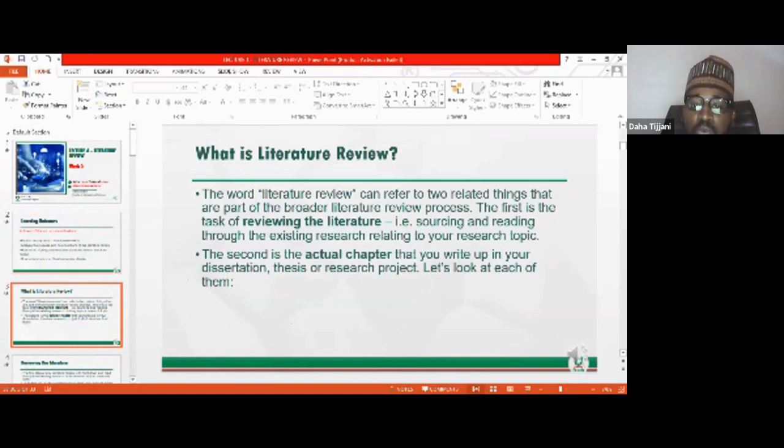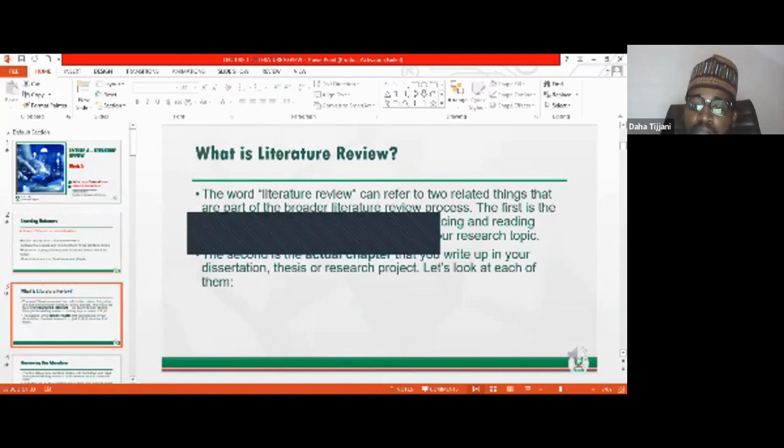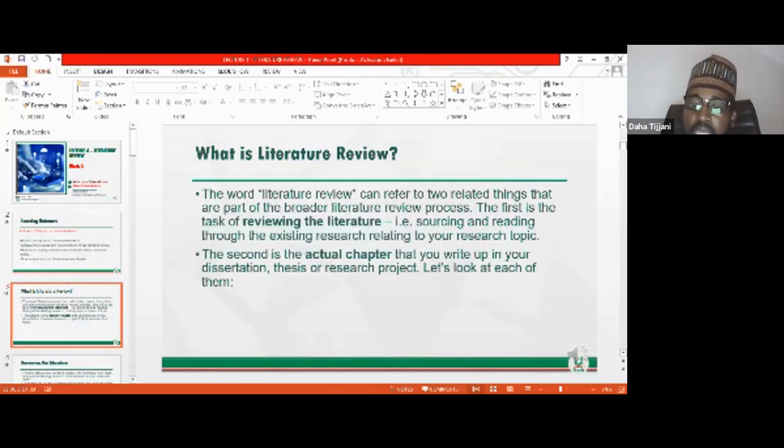By literature review, it can be referred to as two related things that are part of a broader process. The first is review of the literature, i.e. sourcing and reading through extant or existing research that is related to your topic, while the second part of literature review is the actual chapter that you write in your dissertation or thesis or project.